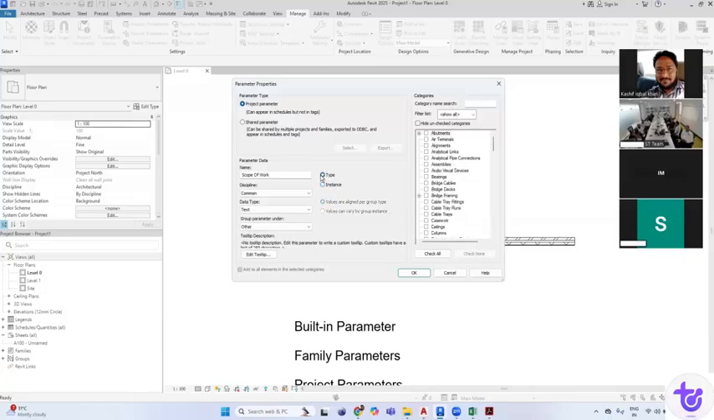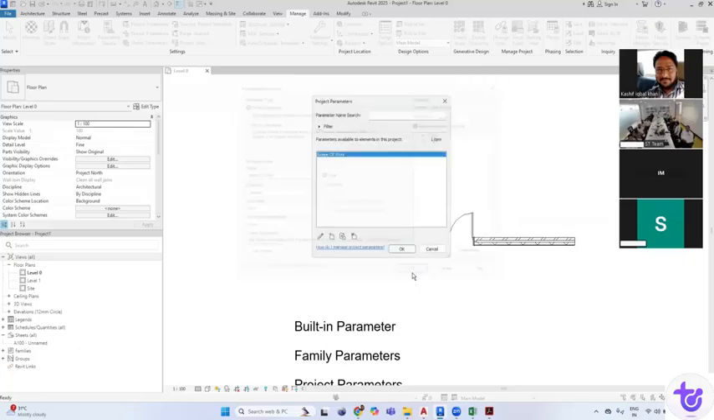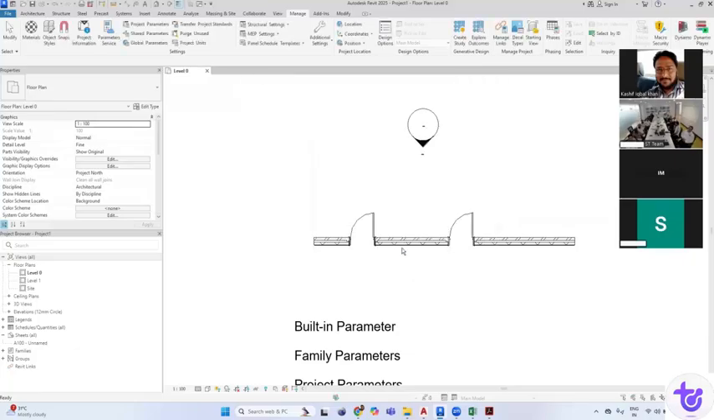And now I'm going to make it a type parameter. For the categories, I'm going to assign this particular parameter to be applied for walls in addition to the doors. Only two categories I'm going to apply this parameter to. The parameter name is the scope of work, and it will fall under the other group parameters. I will say OK, and then OK.